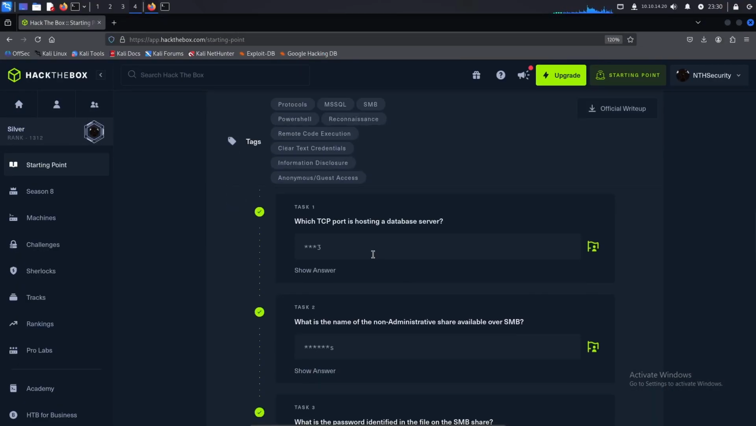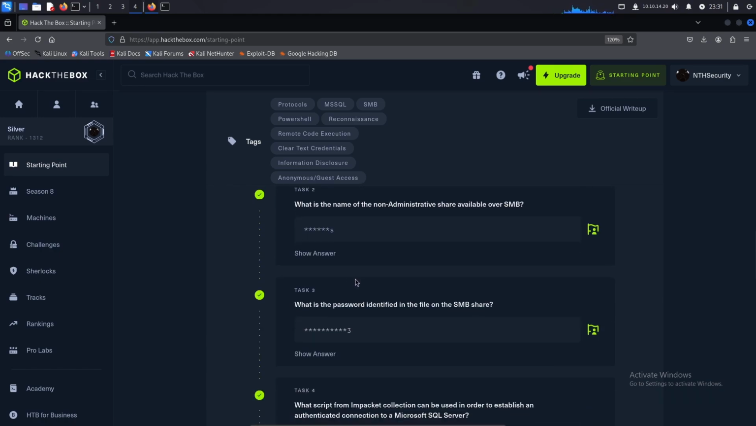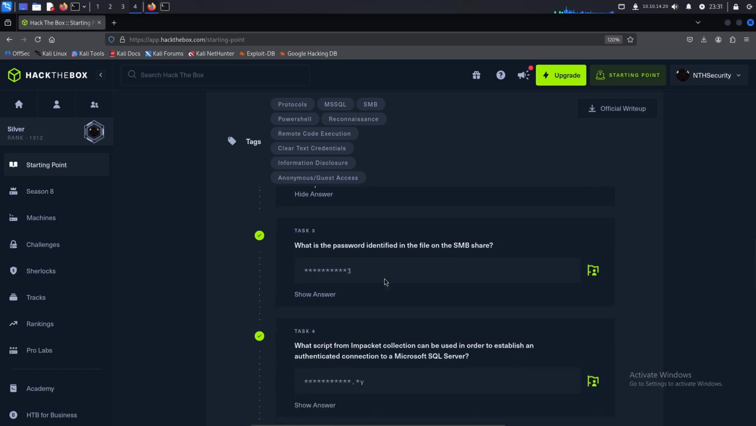All right. Which TCP port is hosting the database? That was 1433. So we saw that was MSSQL being hosted on 1433. What is the name of the non-administrative share available over SMB? So that was when we initially used netexec to authenticate and list out the shares with the guest account. And that was the backup share.